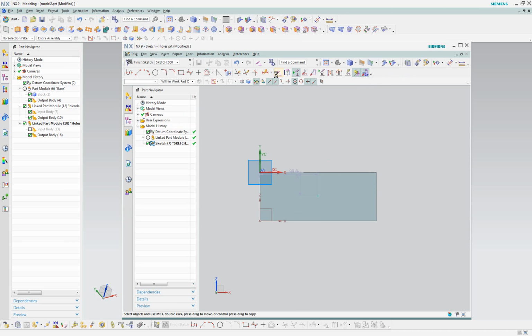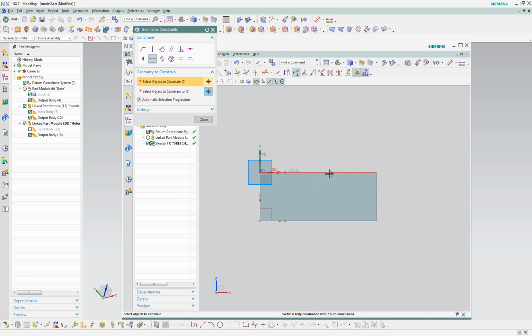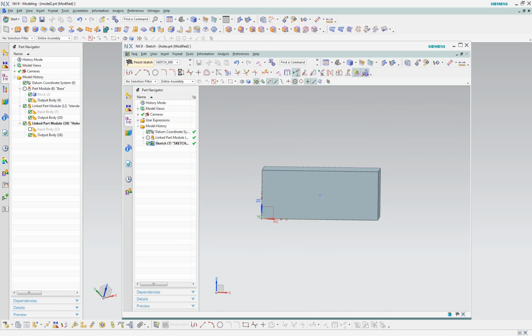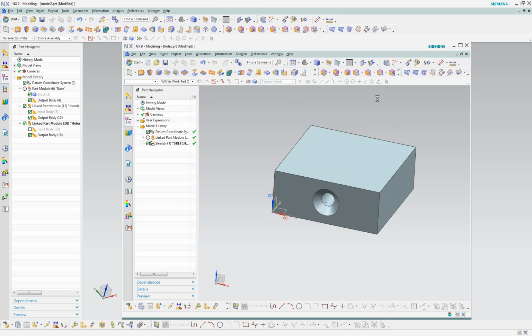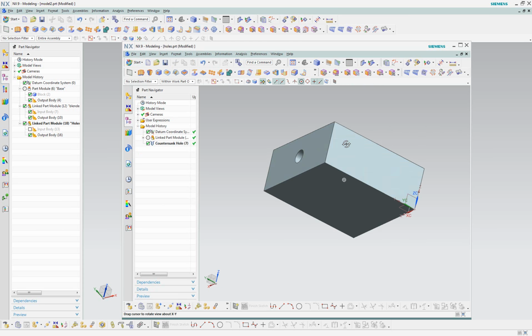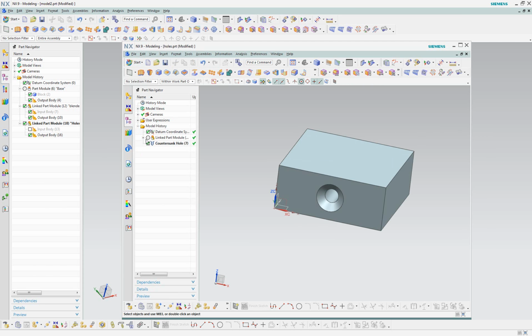And I want to just go ahead and make sure this is centered. So we'll pick our little datum point, midpoint here, datum point, midpoint here. Good. All right, finish sketch. And we have a hole through the body. Hit OK. That looks good. And look, I forgot to make this part module active, and look what happened. The countersunk hole ended up being stuck outside of the module.